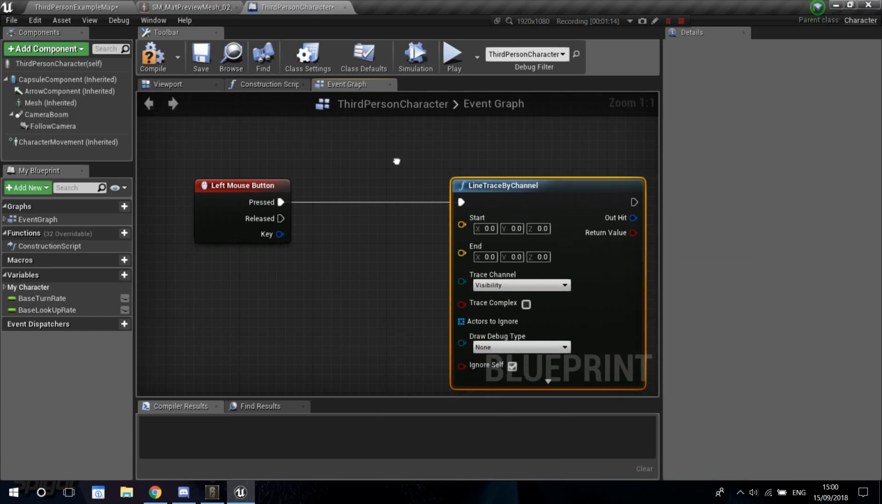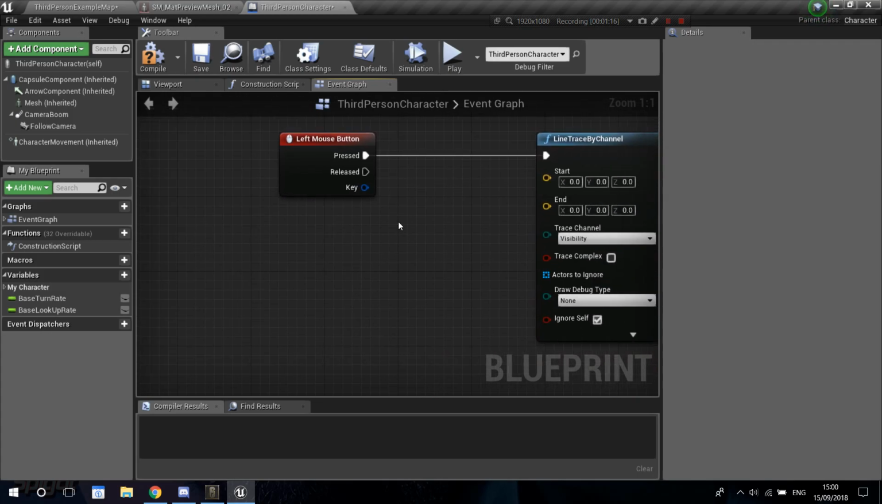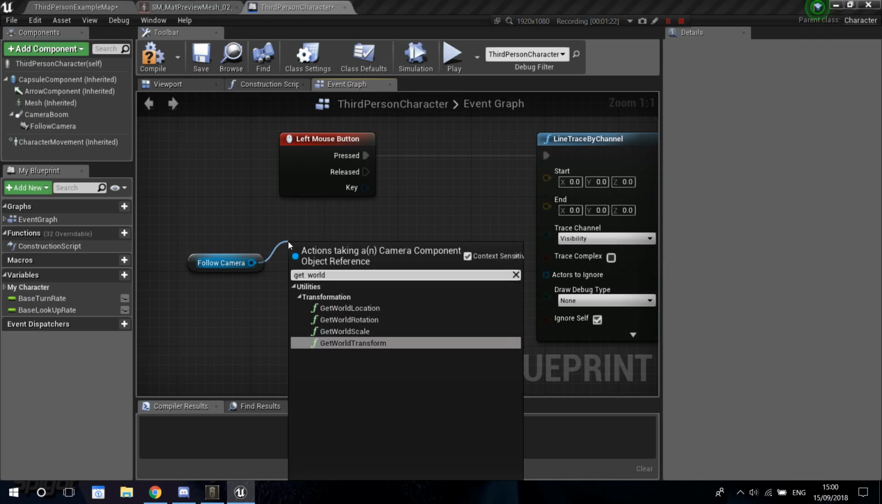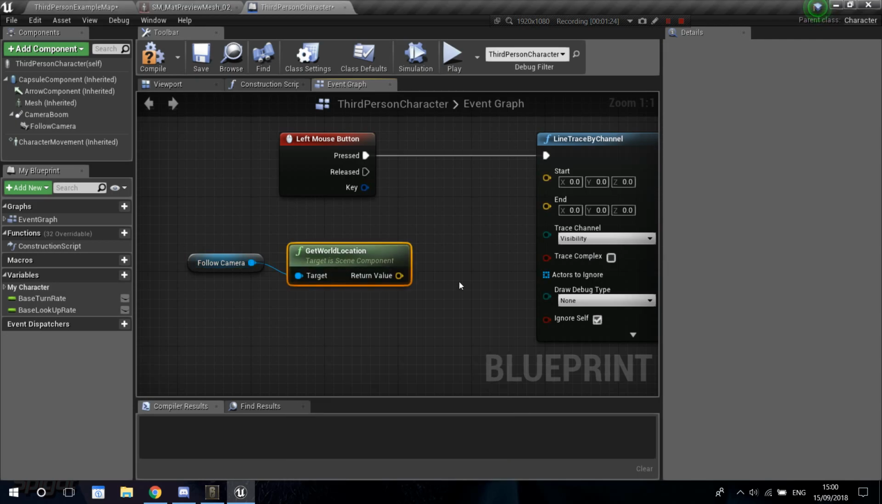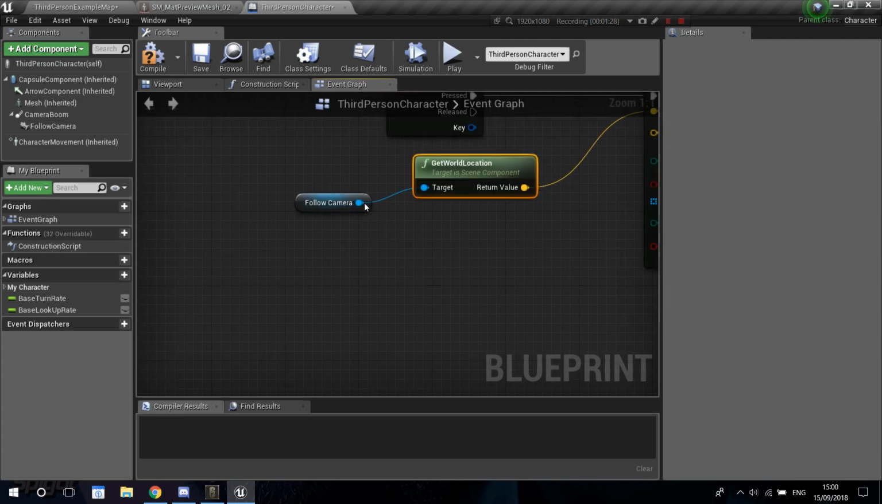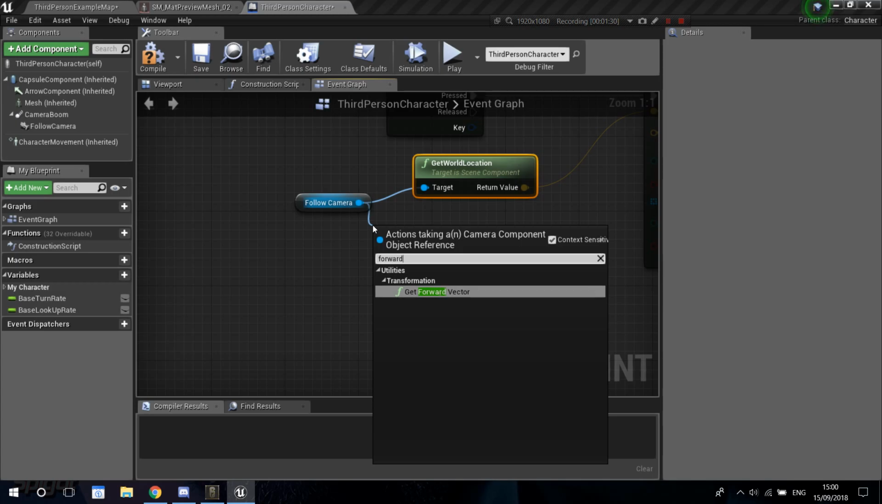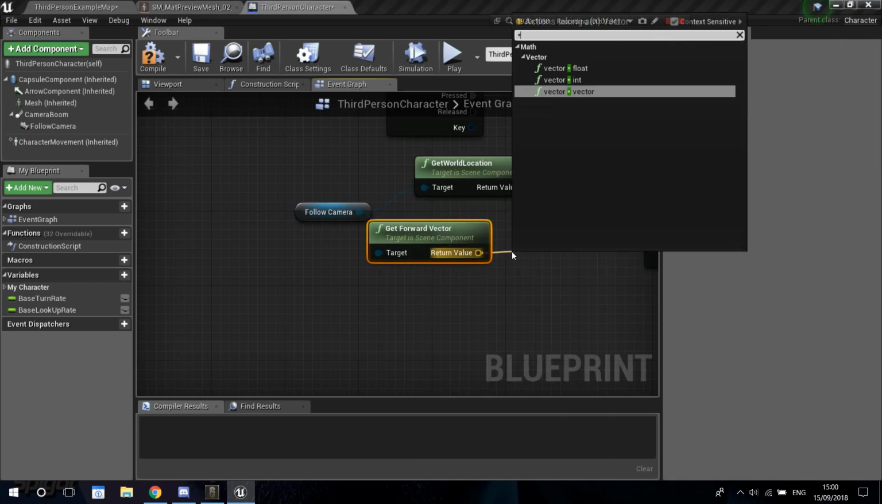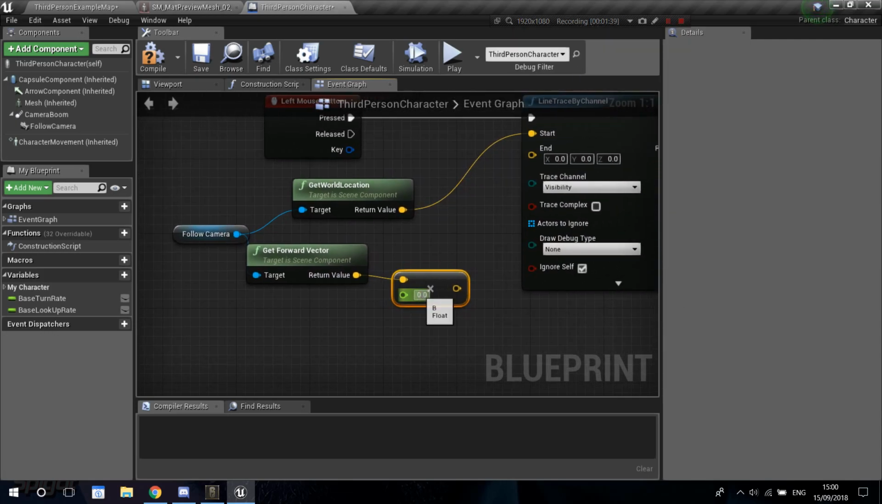I've done this a couple of times in some different series, but we basically have to get our follow camera and get the world location, and plug that to the start, so the line trace is going to start in the camera. To get the end, we're going to get the forward vector of the camera and multiply this by a value. This is going to be the range of our shooting, so I'm going to make it a really big number so we get a lot of range.